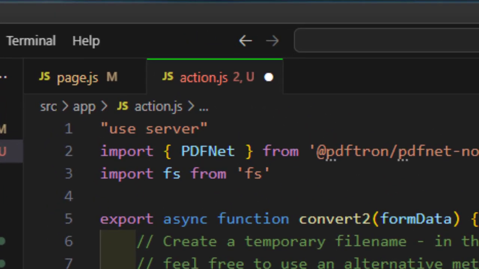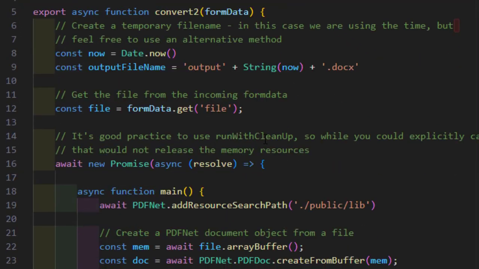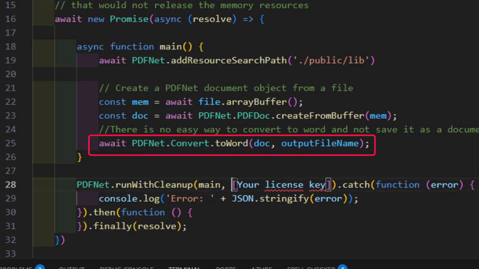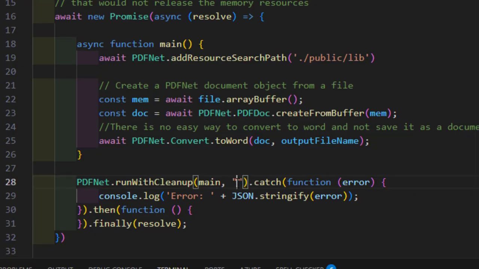The important parts are, it specifies use server. It's then got a function called convert_to. Within this function, the file object is extracted from the form data. That object represents the PDF, which is then converted into a DOCX file using the function convert_to_word, which is provided by structured output. We need to specify a license key for this as well, and this is a server license key, not a WebViewer one, but it's still free to get one from the Apryse website.